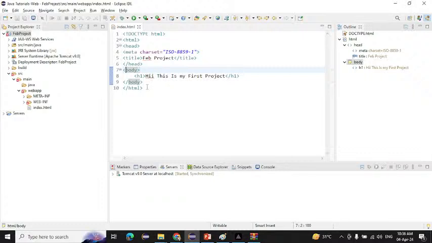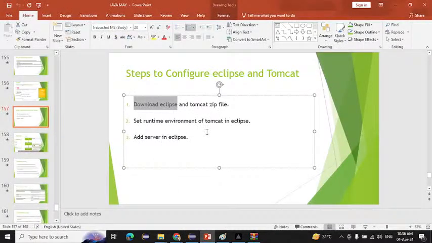This is how we create a dynamic web module project, how we create a server, how we set the Tomcat runtime environment in Eclipse, how we switch from normal Java to Java EE, how we download the Tomcat zip file, and how we configure Tomcat. We just need to know that.